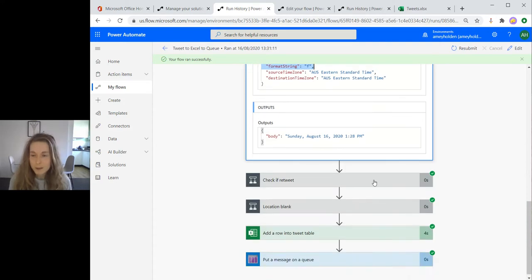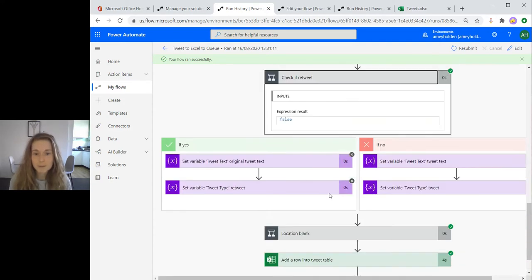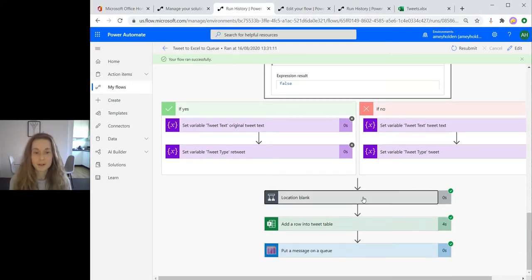And there's a few things we're going to do here. So we're going to check if it's a retweet, and based on that, we're going to set the tweet text. If it's a retweet, we use the original text, and if it's a normal tweet, we use the tweet text. There's a few things that come through differently.